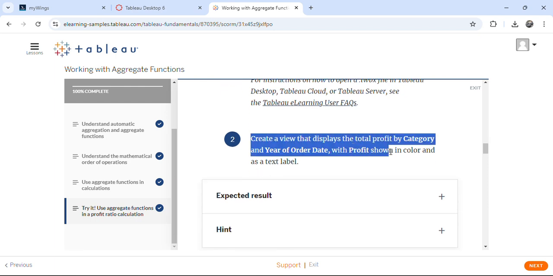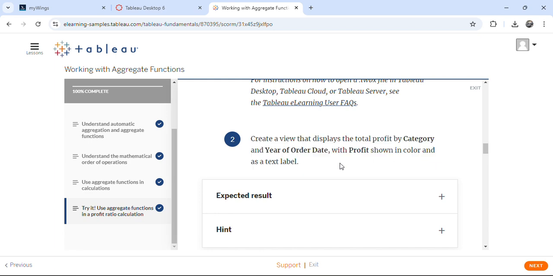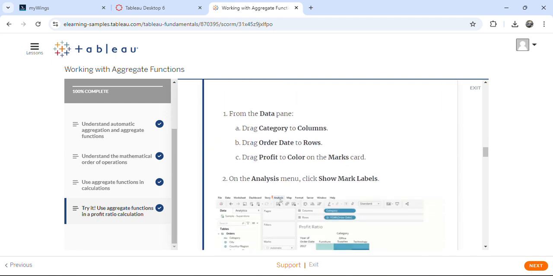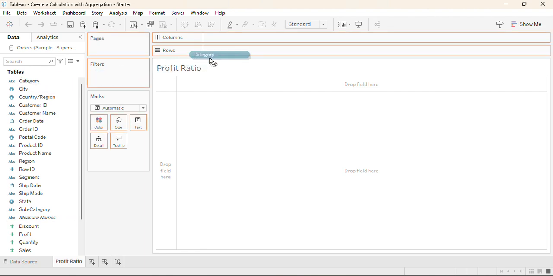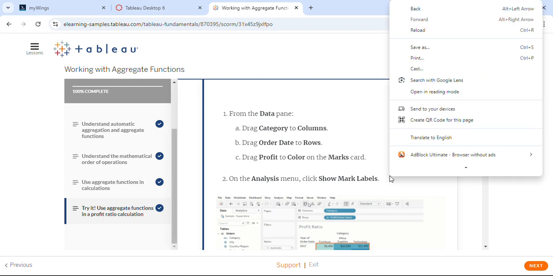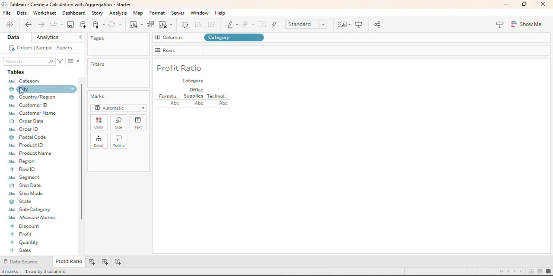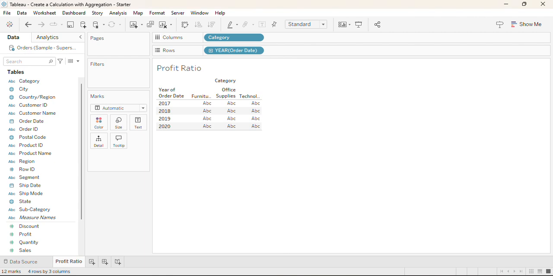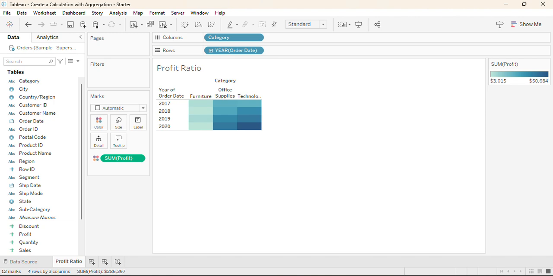Create a view that displays the total profit by category and year of order date with profit shown in color and as a text label. Let's look at the hint from the data pane. Drag category to columns. Drag order date to rows. And then drag profit to color on the marks card. So pretty.